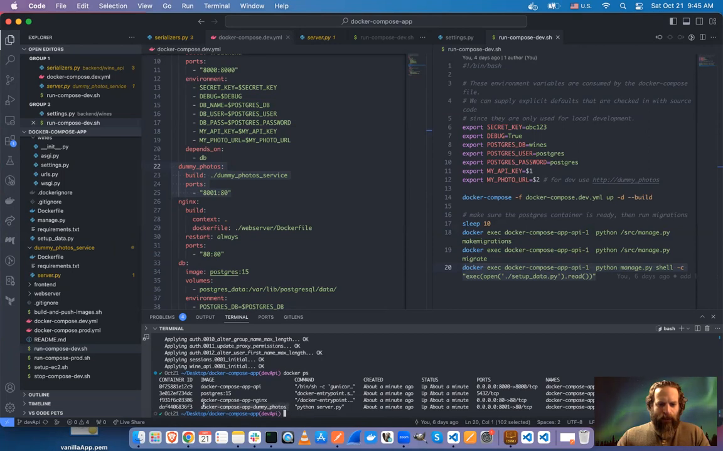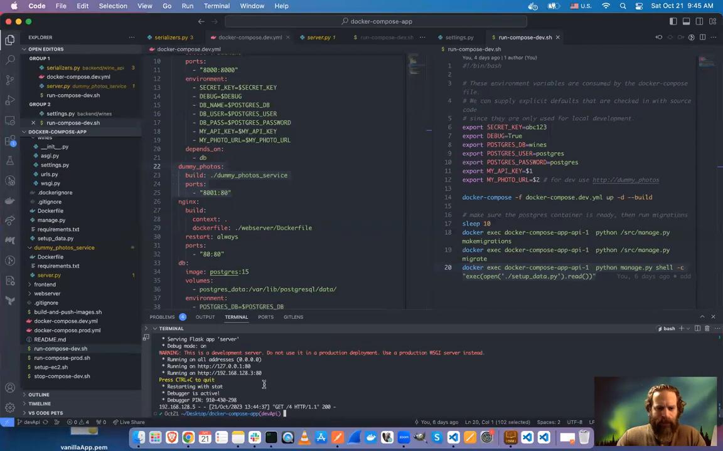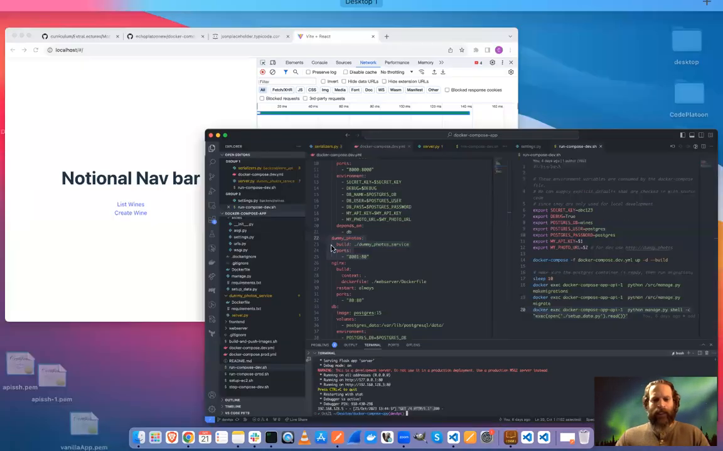So here's the dummy photos service. So I'm gonna get the logs for this and see if that showed up. So docker logs. Yeah. So here is that request. So I made a get request here. So that container, the dummy photos service, received that request.